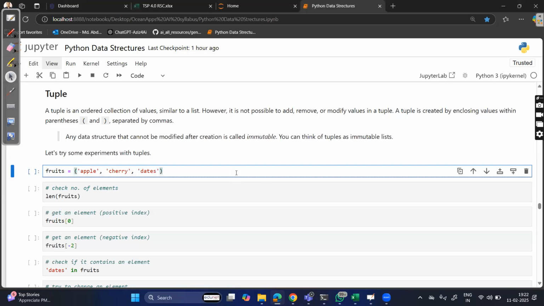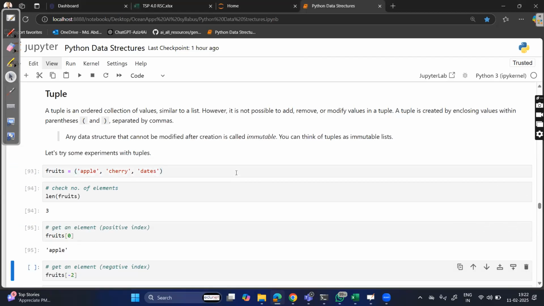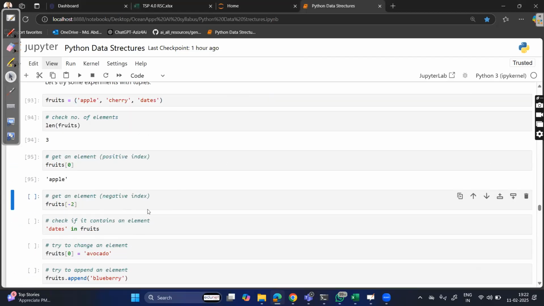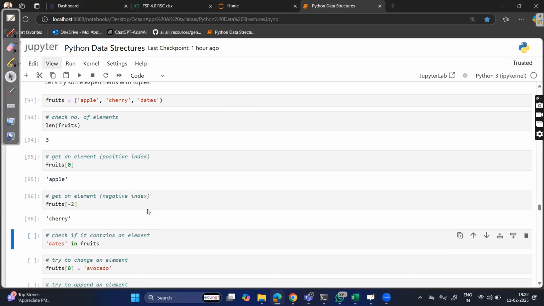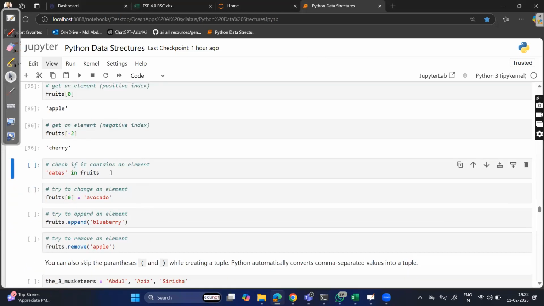As we have the fruits tuple over here, we can access it. Immutable, yes, exactly. It is immutable.